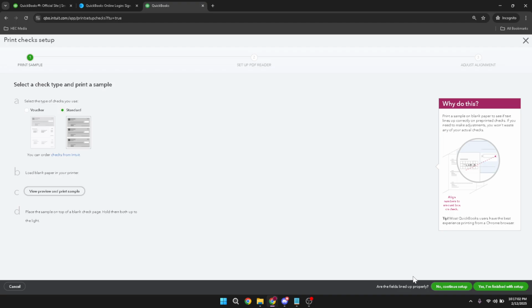If adjustments are needed, select No Continue Setup and make the necessary changes to your printer alignment settings. If everything appears just right and your sample aligns correctly with your pre-printed check, simply click on Yes, I'm finished. With that, you should have a perfectly printed check, ready to be used for your financial transactions.